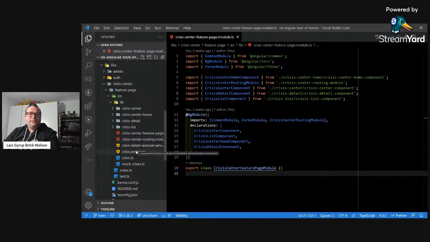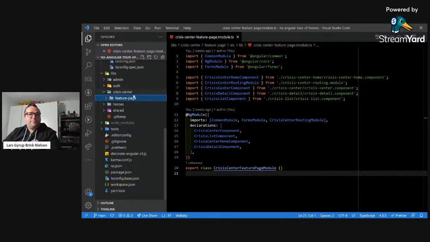But of course, one feature should usually not be in just one library. So there's a feature library, right? But I'm talking about an Angular feature, as in a whole part of your application, a whole domain or subdomain or bounded context, whatever you want to call it, or a page of the app. Everything about the Crisis Center, that's an Angular feature. And we usually need more than just this one library for that.